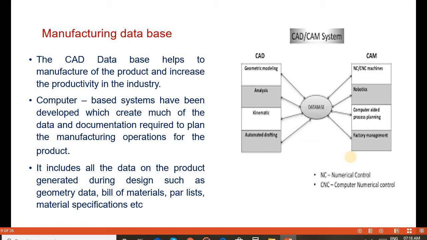It's the manufacturing database. The CAD database helps to manufacture the products and increase the productivity in the industry. If the data are not stored systematically, at the time of manufacturing it's difficult to get the proper data for the concerned product. So manufacturing data plays a very important, crucial role in product manufacturing. The CAD database helps to manufacture the product, and it also increases the productivity of any product in the industries.